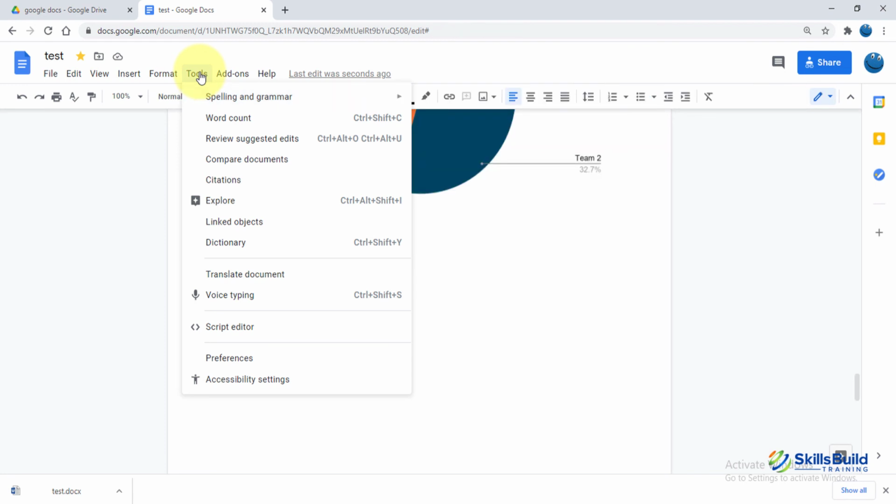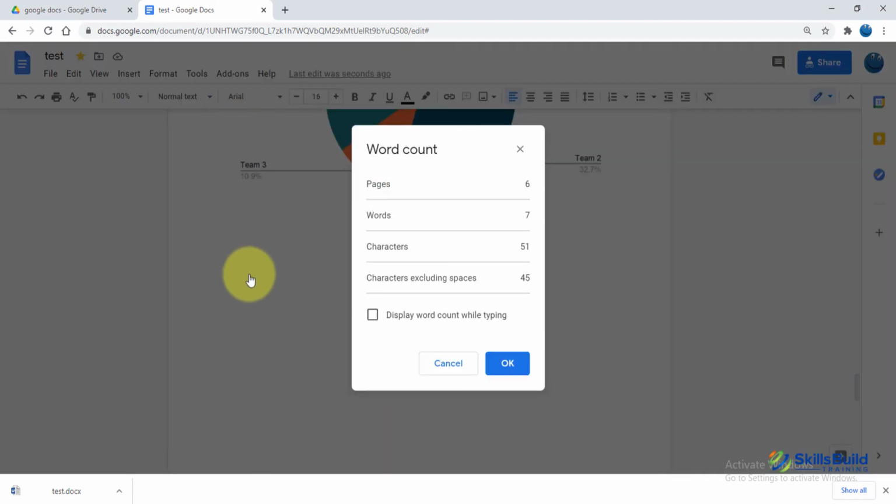So now let's talk about word count. If you click on word count, it will count all the words present in your document. Here you can see that we have only 7 words. If this is a document or article, it would count the words and show you here. The count could be 500, 1000, or whatever number of words you have.